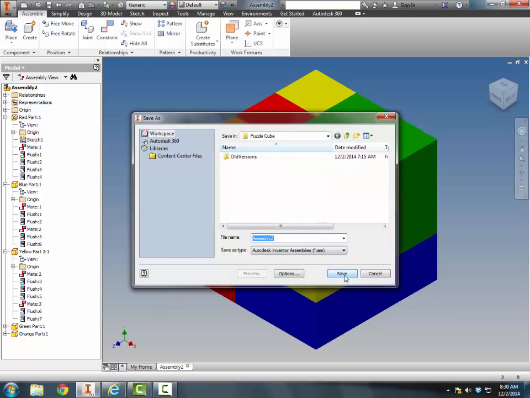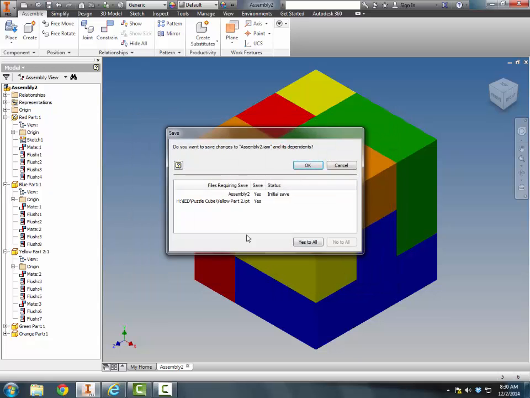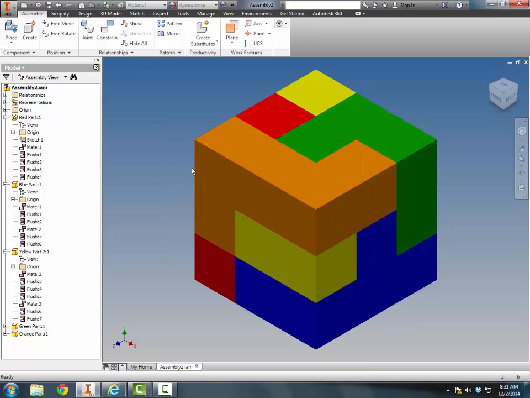I can call it assembly 2 if I want. When this pops up, it's going to ask you, do you want to save the assembly? This is the initial save, meaning I've never saved it before. Yes. It's also asking, do you want to save part 2? Remember, I edited my original part file. In this case, if I'm happy with the edit I made, the answer is yes, I want to save that as well. But you can change these individually. If I don't want to make changes to my original yellow part file, I don't have to. Okay. And then I will hit OK, and it saves that. And this is our completed puzzle cube.